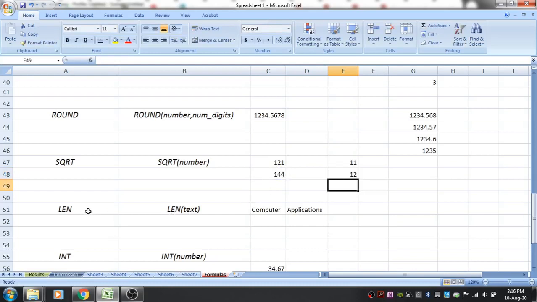The next function is a text function, len, L-E-N, that's short for length. So this function calculates the length of a text or a string. What do you mean by the length? It means the number of characters in that text or string. Okay, so characters means your alphabets.